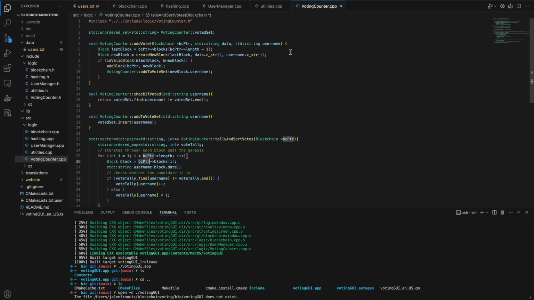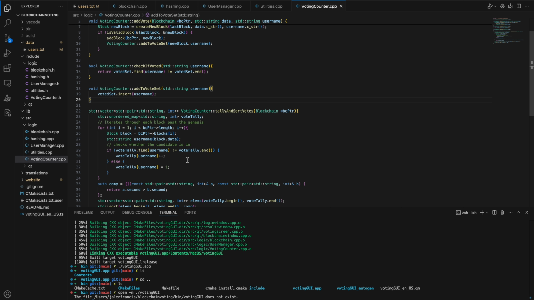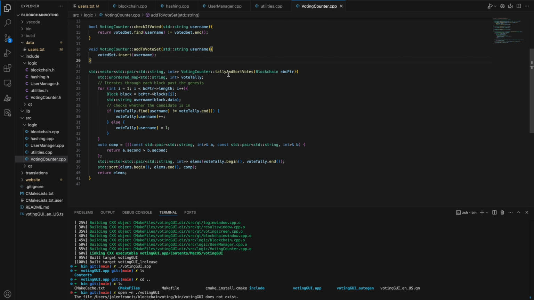Next, in our voting counter, we have an add vote method, and basically we go ahead and create a new block for it, and we check to make sure that the block is actually valid. And if so, then we add the block to the blockchain and then add it to a set just so we know who has voted, just to make verification a little bit easier, as we have a check if voted method. And then we have a method that basically just inserts it. And then finally, we have a method to go ahead and tally and sort the votes. So yeah, overall, I think that about covers it.